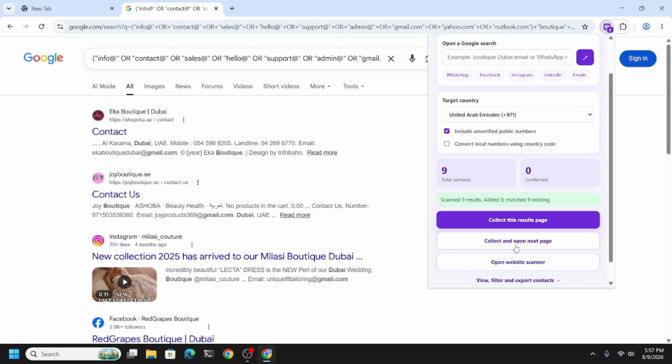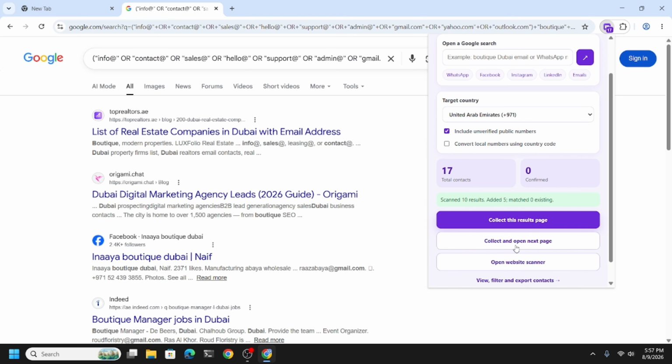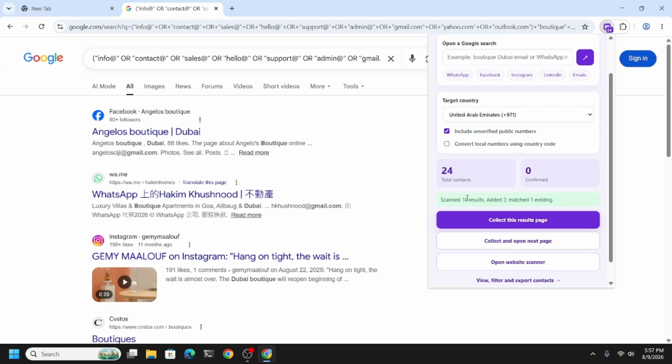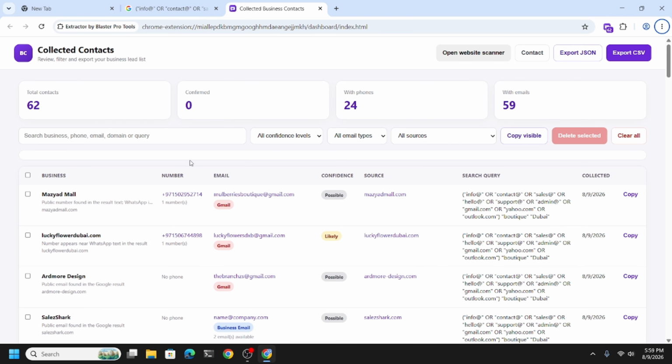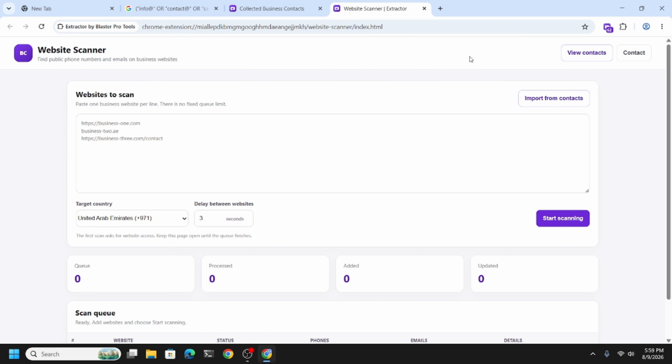As shown in the previous video, Business Contact Extractor collects business information directly from visible Google search results. However, some Google results may not show complete contact information. That is where the website contact scanner can help.